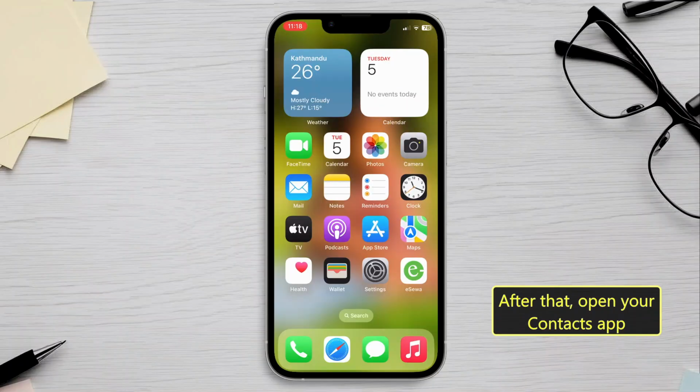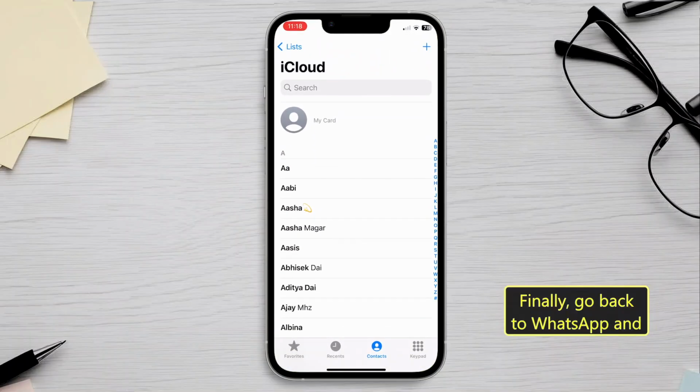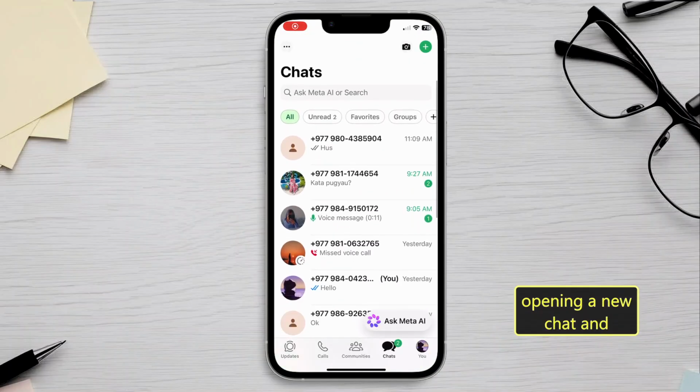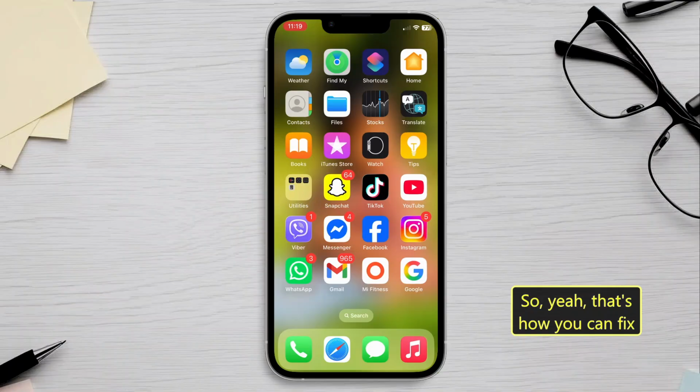After that, open your Contacts app and confirm that the numbers are properly saved with country codes. Finally, go back to WhatsApp and refresh your contact list by opening a new chat and pulling down to refresh. So, yeah, that's how you can fix WhatsApp contacts not showing on iPhone and restore your contact list.